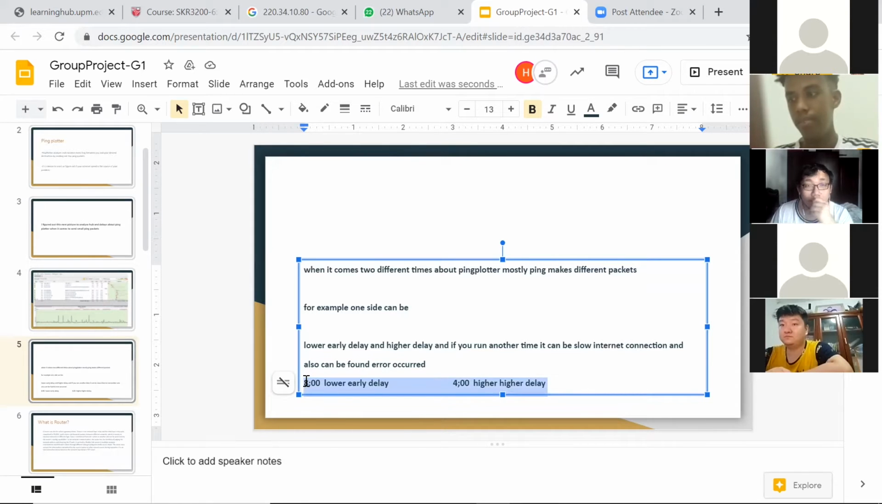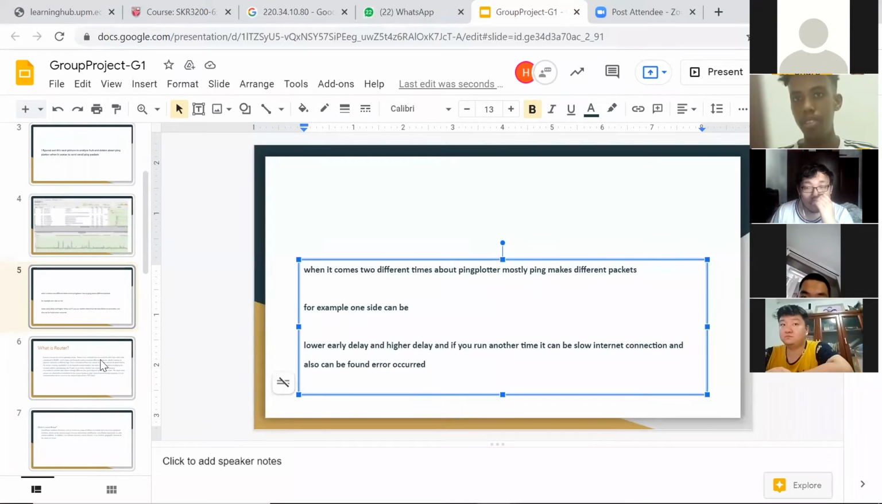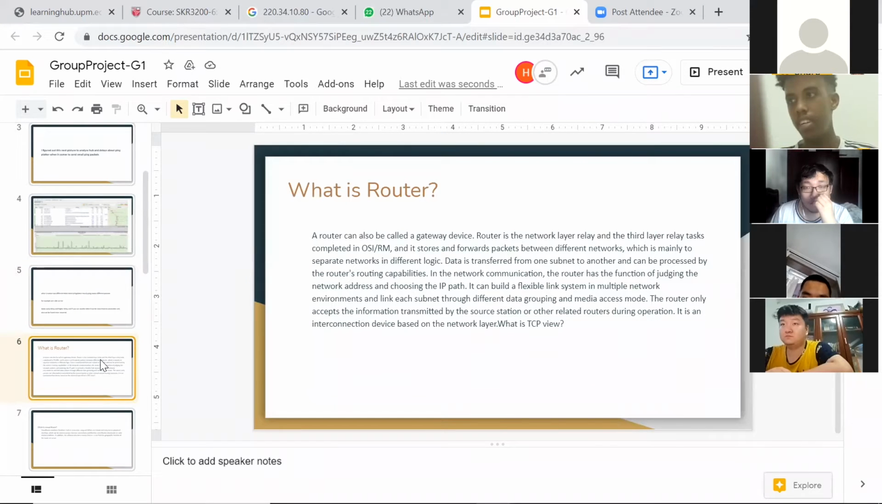So that's what I understand about ping plotter. And second, I'm very thankful to my doctor. All right, guys, that's all I have about ping plotter. You can go on against it.